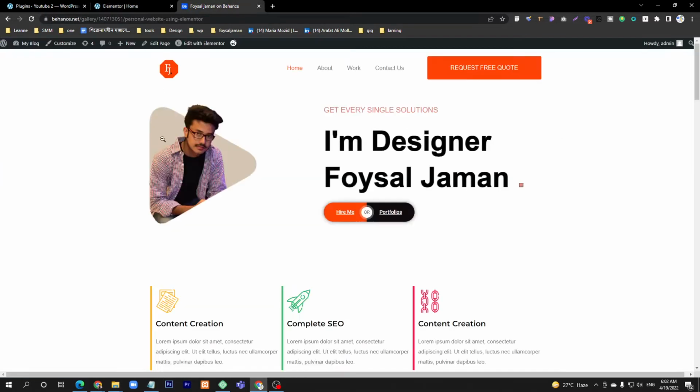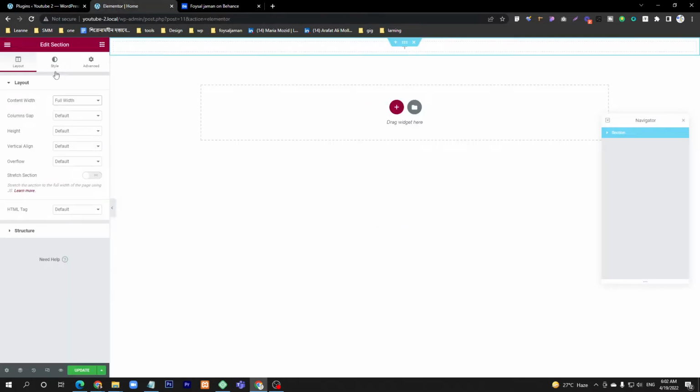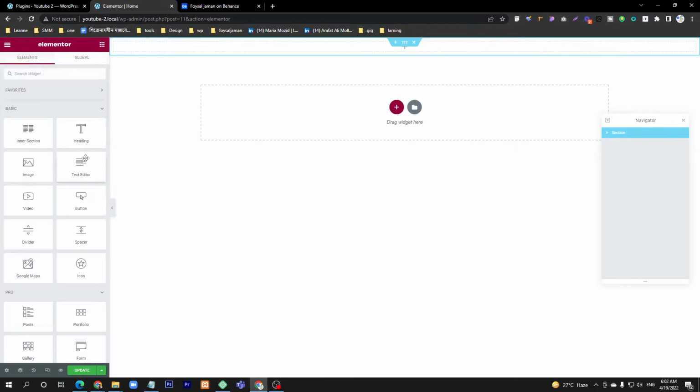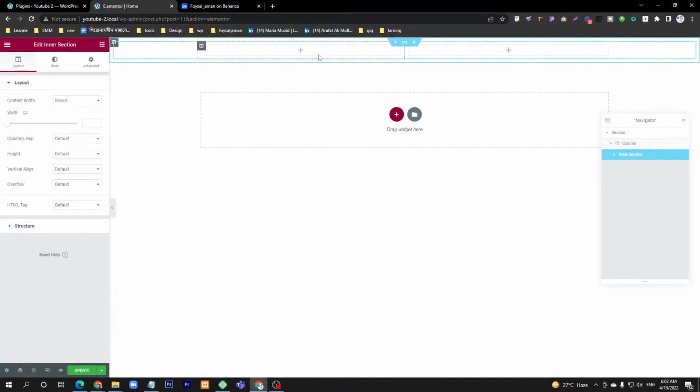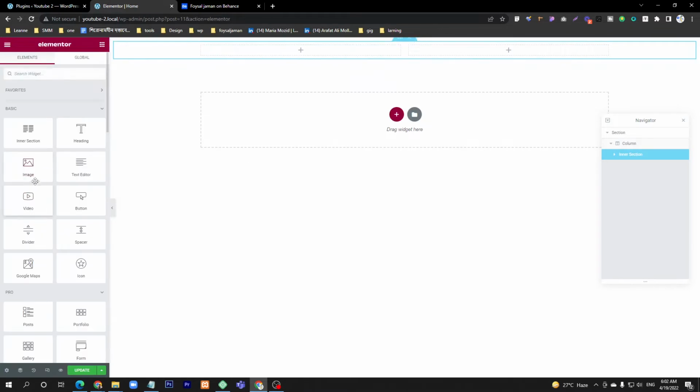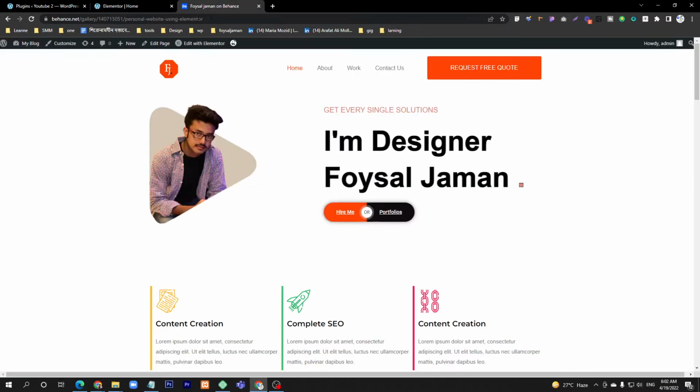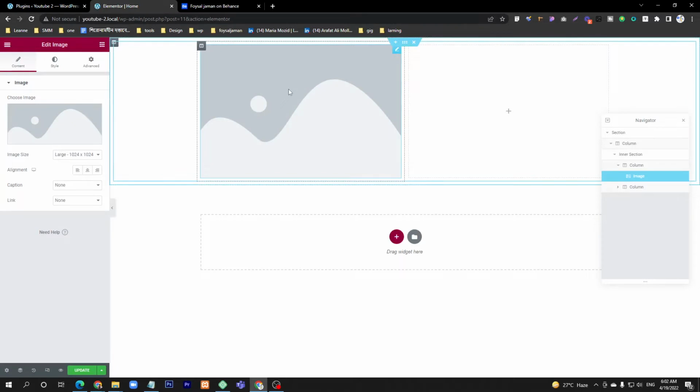Okay, as you can see, this is the full width area, and then we will add a widget called inner section. We have to drag and drop it here, and as you can see, here are the two inner sections, 1 and 2. Okay, here I will put the image section. I will put this image from here.